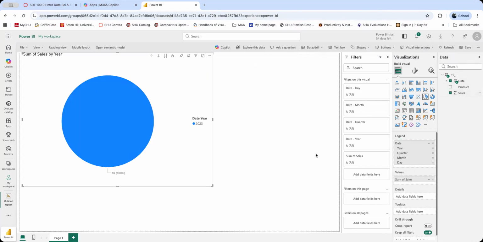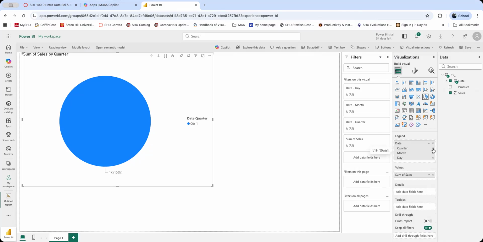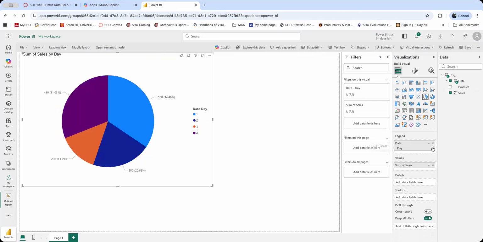Now, it is telling me all the sales happened in 2023. Well, that's true. If you go back and look at the actual dates in the text file, you'll notice that they only differed by 1 day each. So showing me year or quarter or month won't help here. If I instead remove those pieces from my date legend, I see different sales by different days.